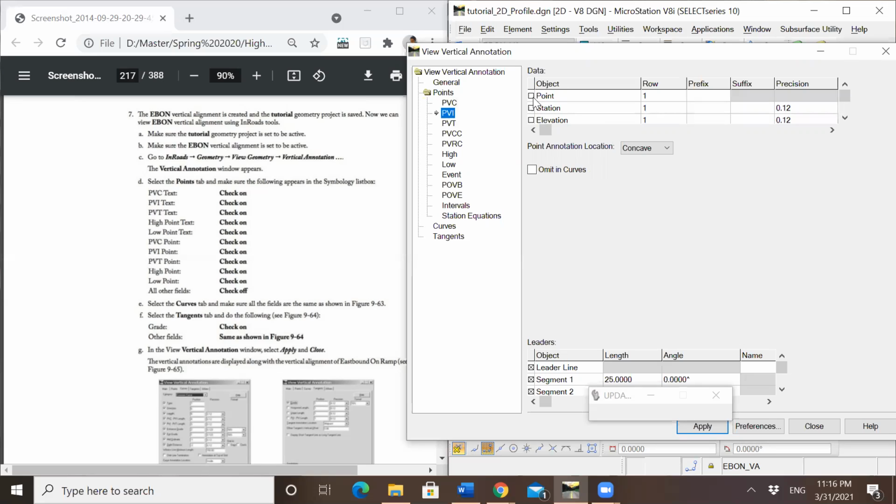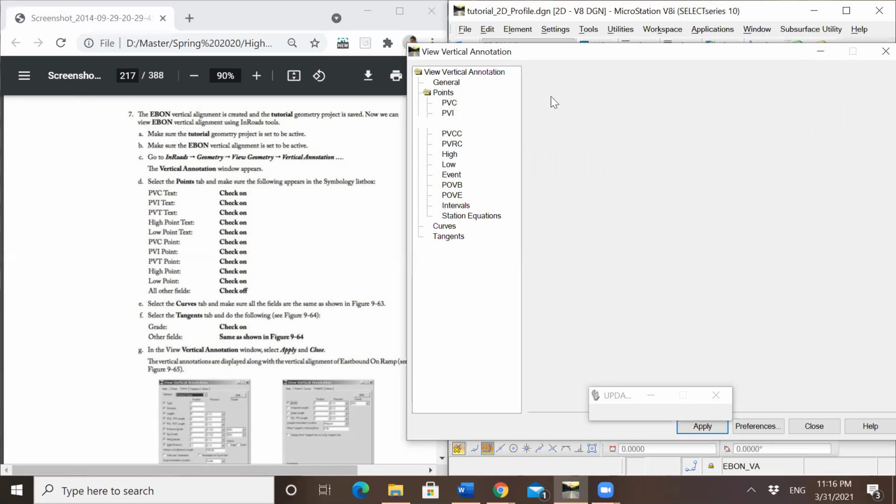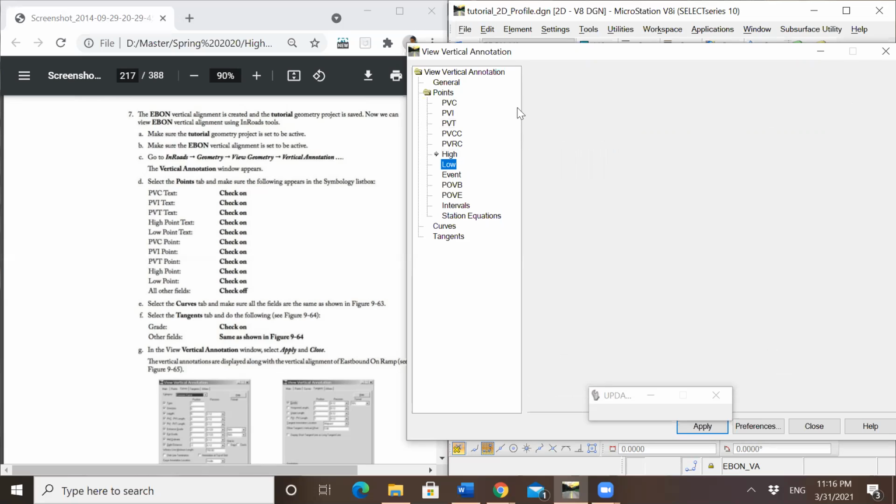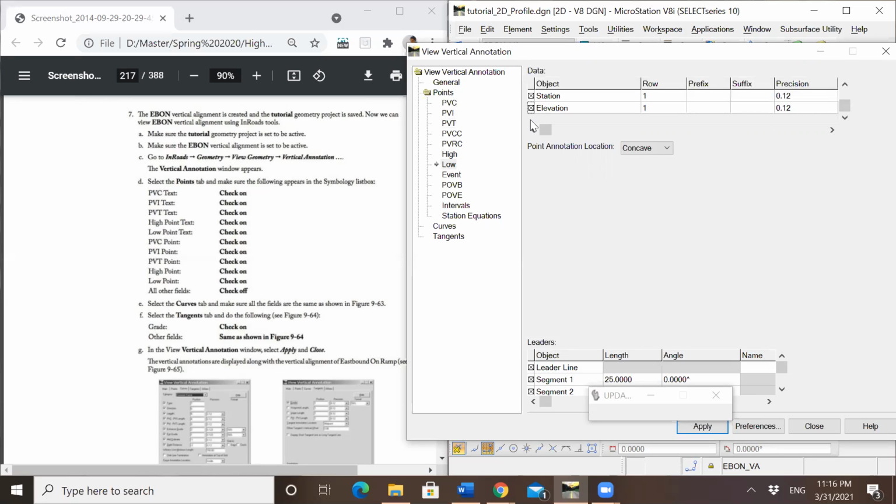We have PVI, PVT, high point over here, low point, PVC point. Well, PVC point, we already clicked on it. PVI point, we already did it. PVT, high point, low point, and all the other fields are checked out. So I think we're good in here.